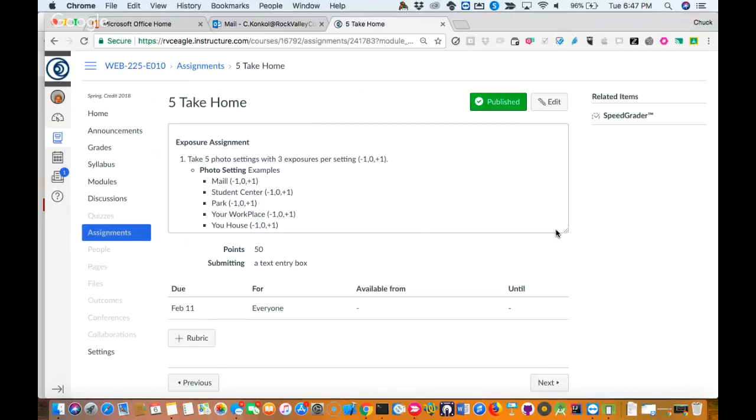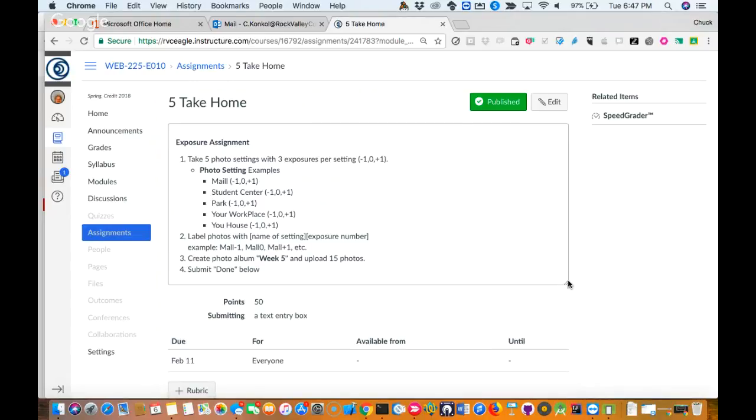Your take home, you probably guessed, is using the EV value. And so this time we're going to go around to different locations, different photo settings. Remember, photo settings are places to go take a photo. And with 3 exposure values, -1, 0, +1, you're going to take 3 exposure values per each one of the 5 photo settings, for a total of 15 photos. So let's say you go to the mall and you're in the center court. You can do a -1, 0, +1. Student center, same. Park, same. Workplace, same. House, same.